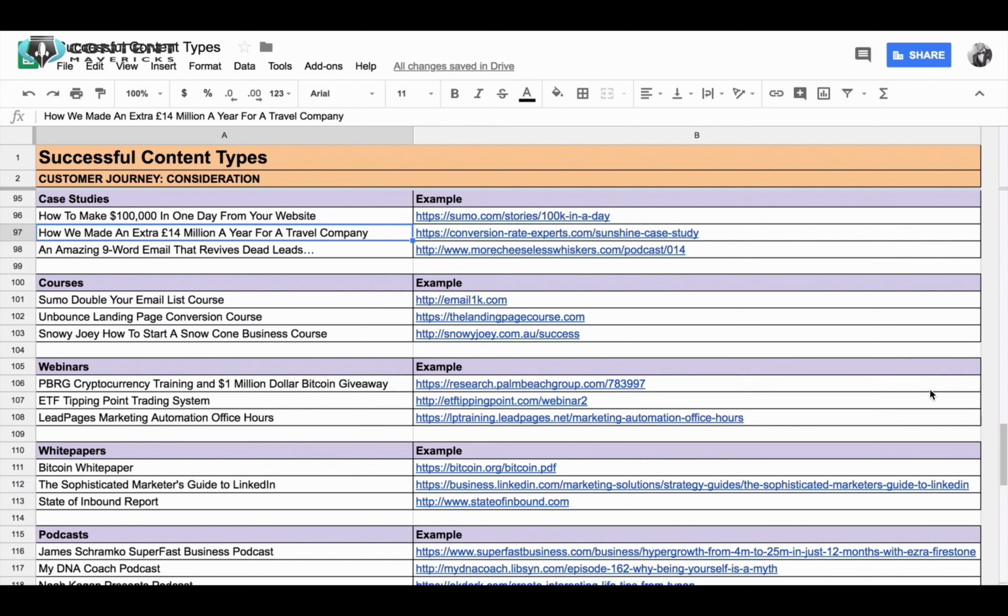This is a great example of a well-structured, detailed case study that's capable of convincing even the most sophisticated buyer to buy from you. And Conversion Rate Experts use a similar format for all their case studies to build up a library of social proof.